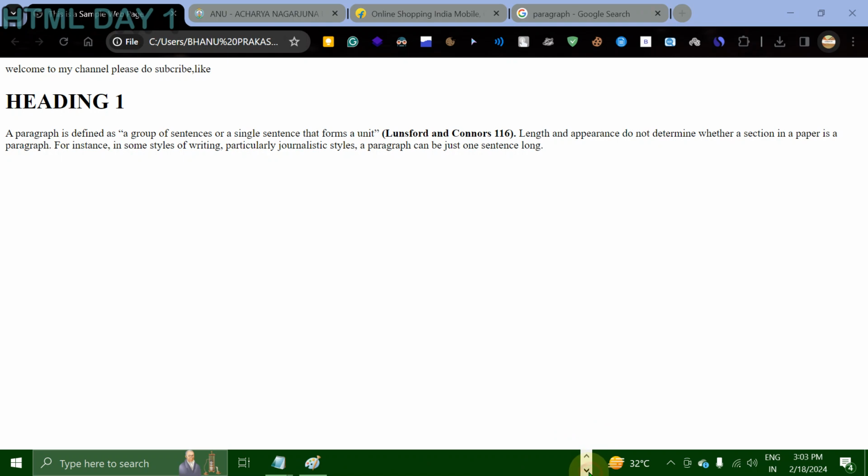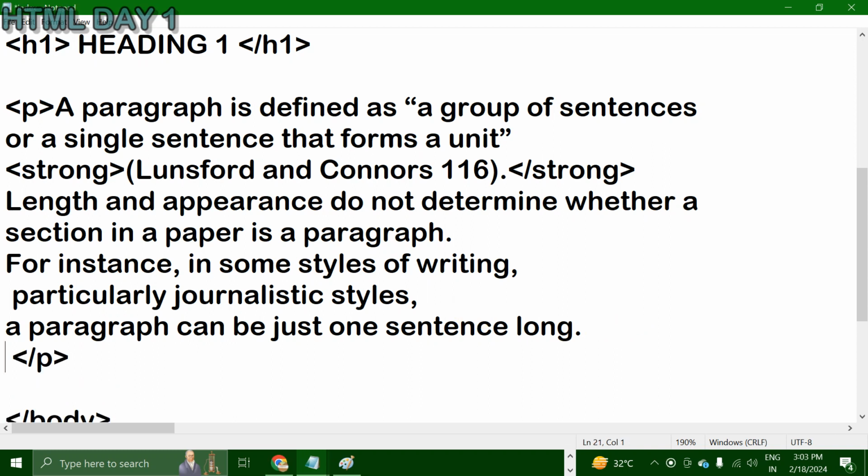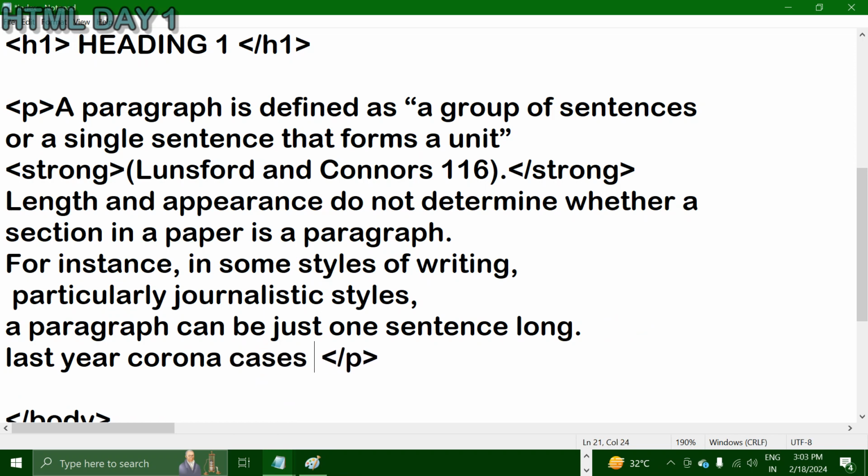Okay, so let me type here one more line. Let me write here: last year corona cases registered. Corona cases registered, some number. I'm giving some number here.